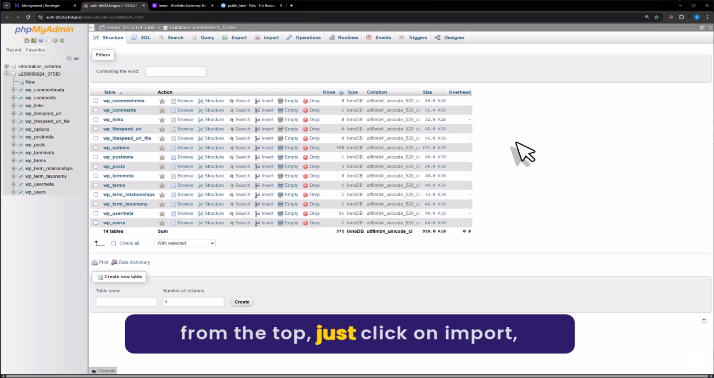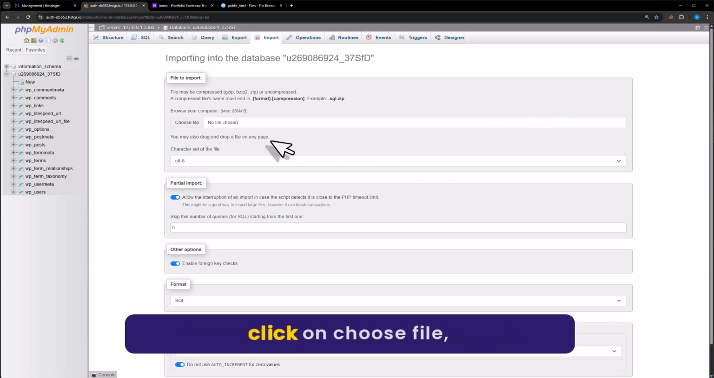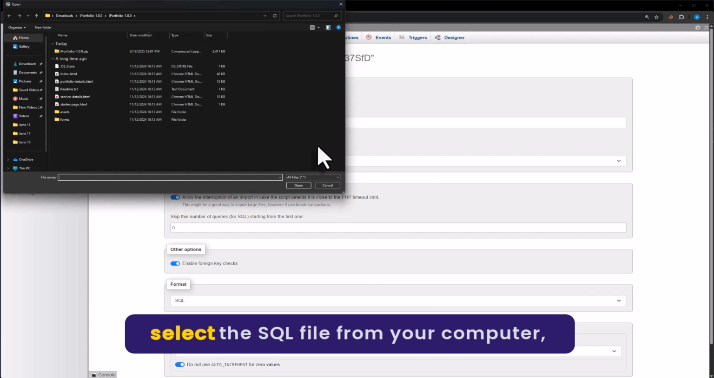Now from the top just click on Import, click on Choose File. Select the SQL file from your computer and upload your database. So this is how you can upload a coded website to Hostinger.